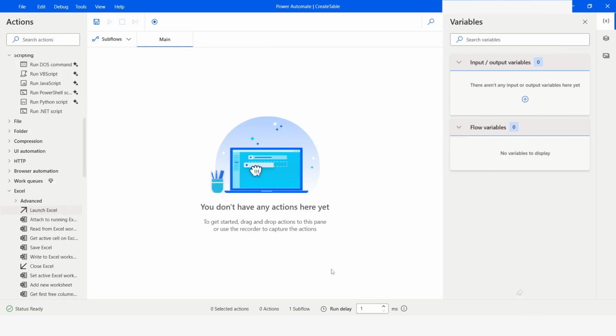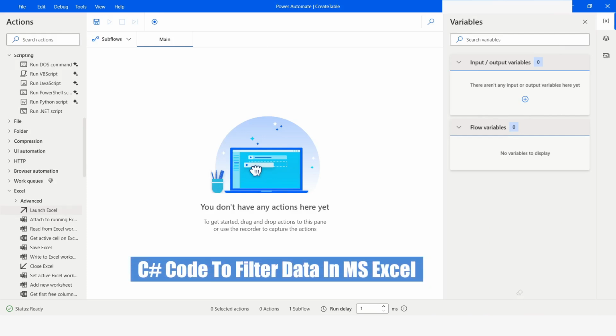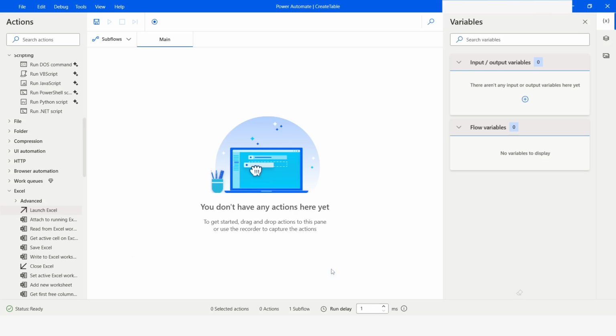In today's video, we will learn how to filter data in Excel using C# code in Power Automate Desktop. So please watch this video till the end so that you can understand it completely.